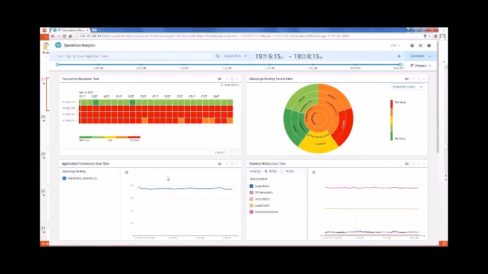This is the dashboard of Operations Analytics. It is one dashboard that shows her lots of KPIs for her banking application. On the left side she has the transaction response time, and she can see that 3 transactions are indeed performing not well. The transaction response time is not good.